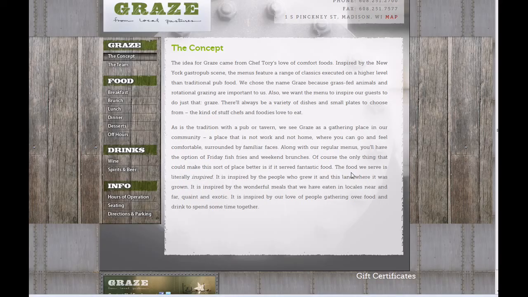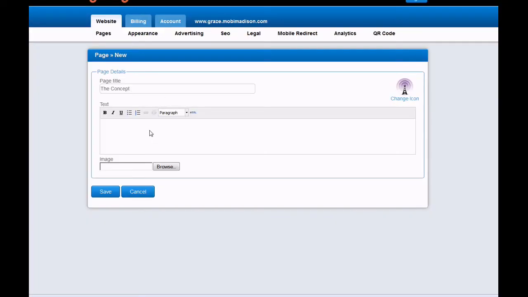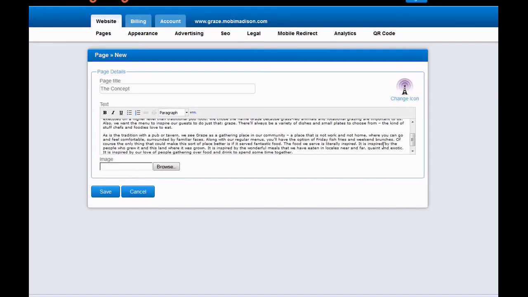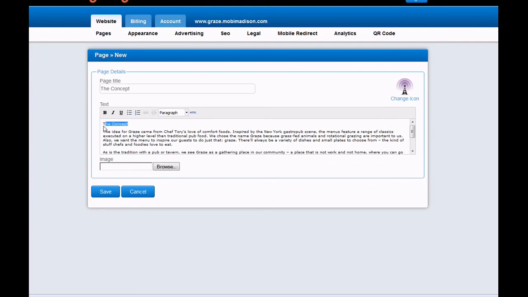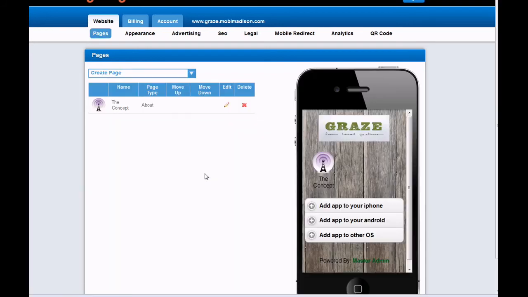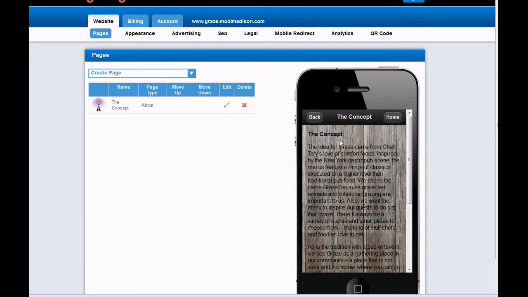And then you can just copy and paste. So you just highlight this all, Control C on a PC, Command C on a Mac, and then Control V to paste. And you can see it pasted all that in there. I'm going to bold that, and it will paste this information automatically in there. You can even upload an image if you want for the page. Click Save, and there is the concept. And there's the second page.